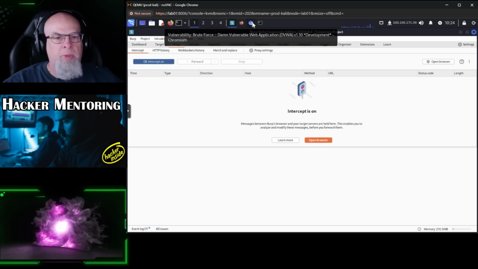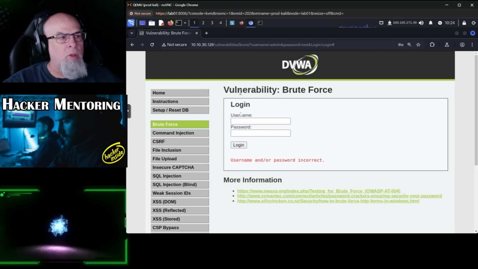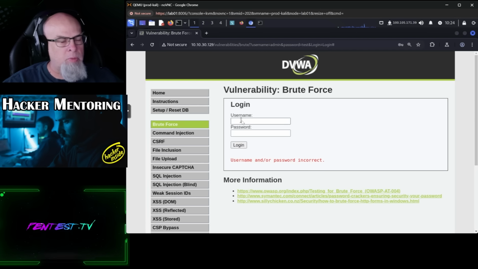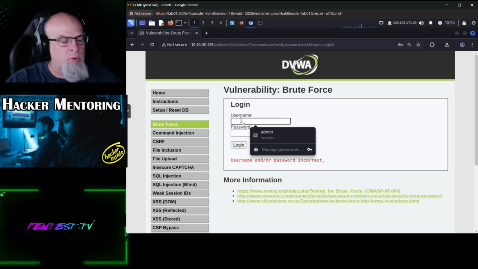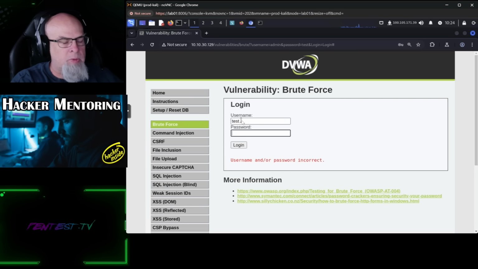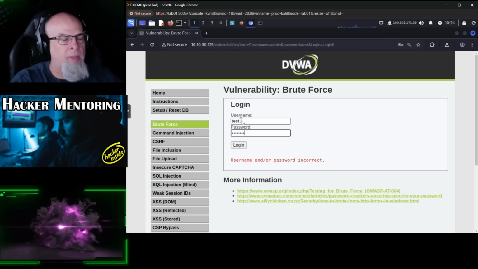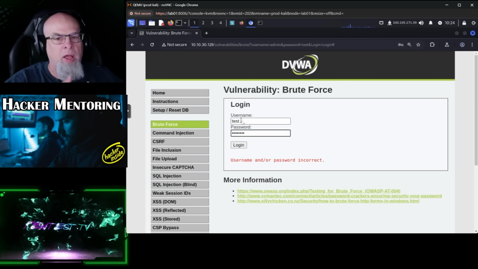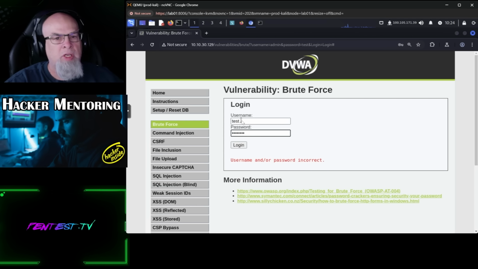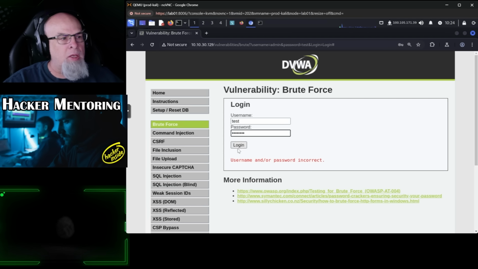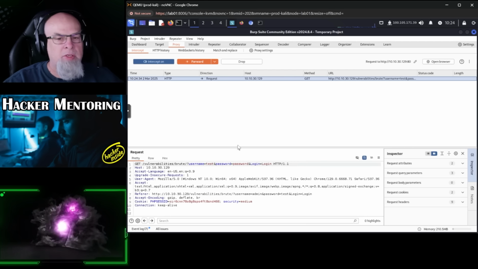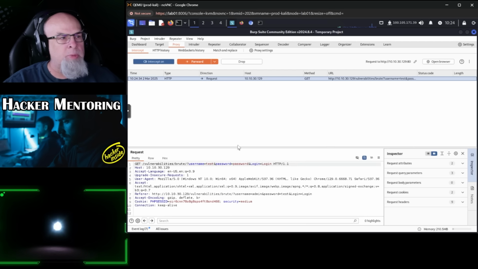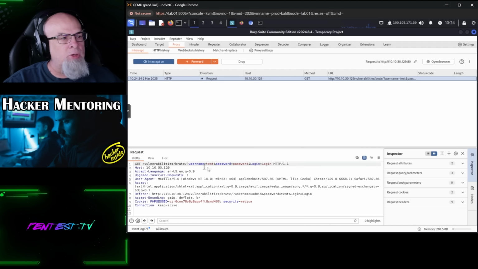Okay, so I have intercept on again. Now we're still on medium, so be aware it's going to delay us, but I'm going to do test, and then for password I'm going to use password. Now that's a common one. We could use admin. There's a whole list, right? But we're going to try, in this case, password, just to show you a successful attack. So username test, password is password. So we'll click login. It takes us straight to the Burp Suite, and we can see that username is test, password is password.